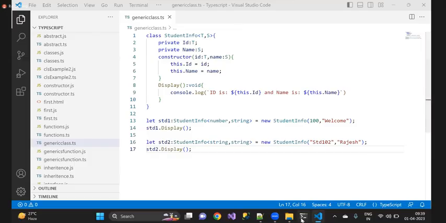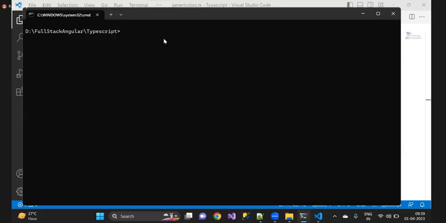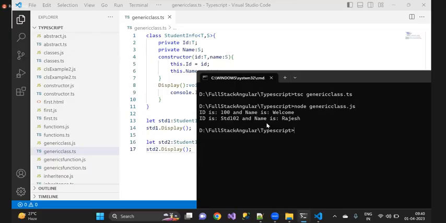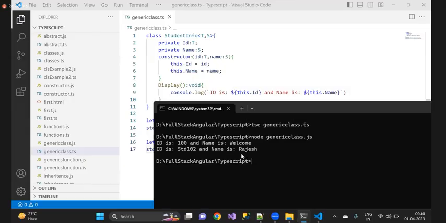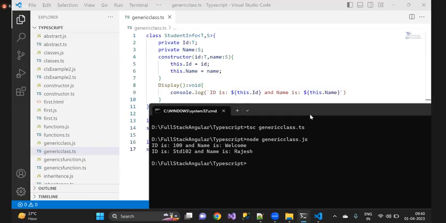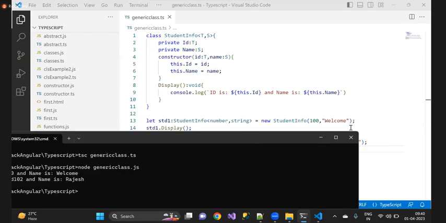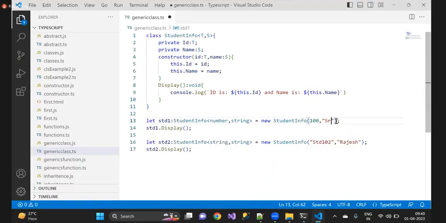Now let me execute this one. So how can we do that? I'll compile it first of all. Let's say tsc genericclass.ts, and then node genericclass.js. Now you can see I'm able to get 100 and welcome, okay, welcome I have given. And the ID is 102 and the name is Rajesh or whatever, any name, whatever it might be, that I'm able to see.